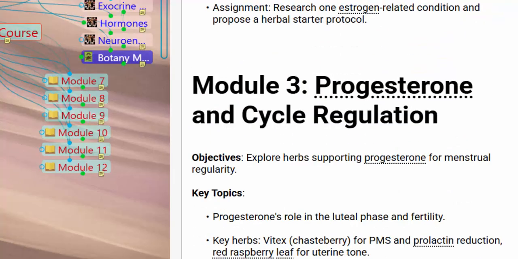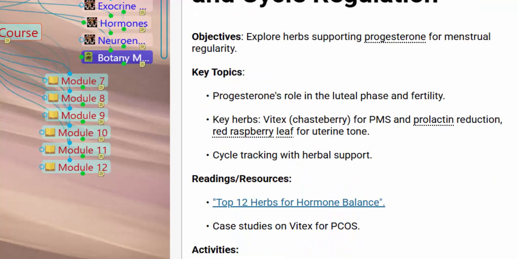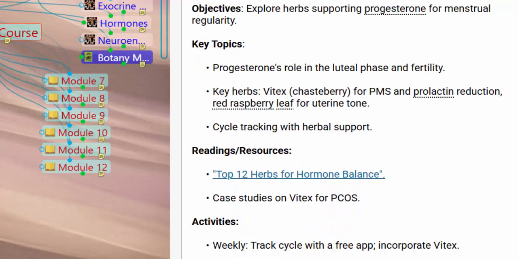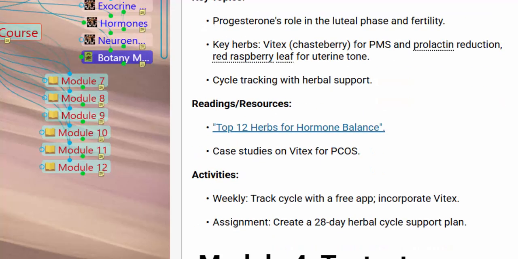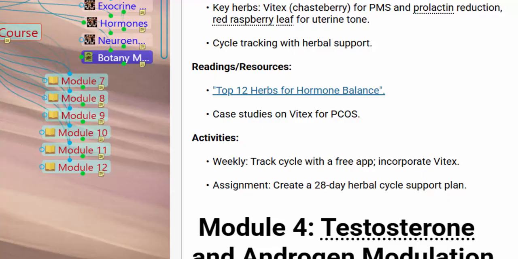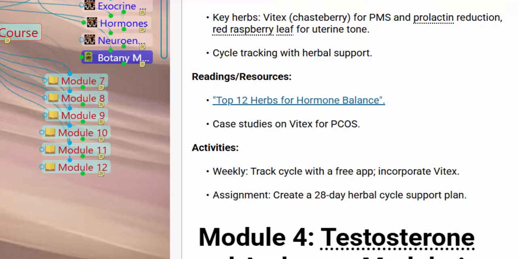Module 3 is on progesterone and cycle regulation. The objectives are to explore herbs supporting progesterone for menstrual regularity. What are progesterone's role in the luteal phase and fertility? And then, of course, key herbs, cycle tracking with herbal support, resources, activities. I think I'm going to just go ahead and pull up one of these modules just so you can see what it looks like.